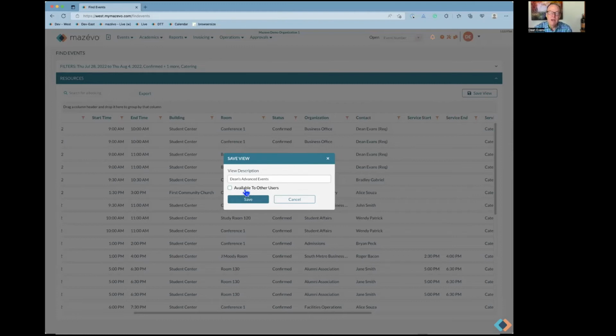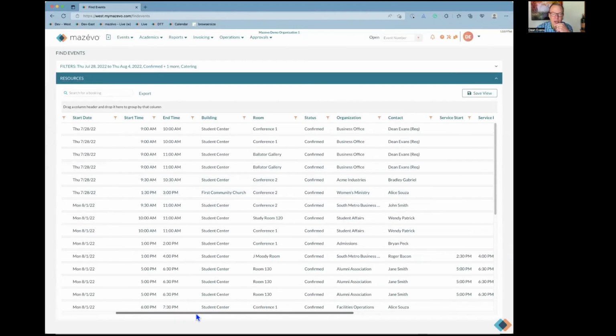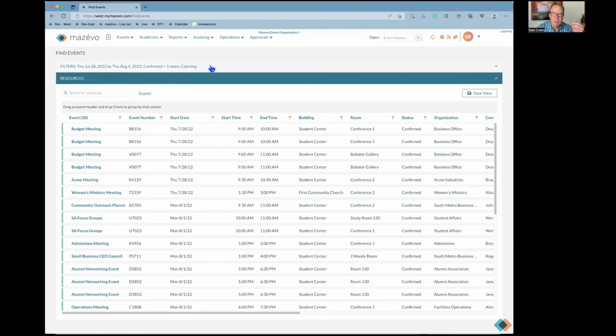So find available to other users. If you leave that off, this is your private filtering view, if you will. Okay. Checking that box makes it available to other users, and I'm going to show you that next. Okay. So I'm going to hit save. Where does that show up? And we'll come back over here. You don't have to scroll to the left to see this.